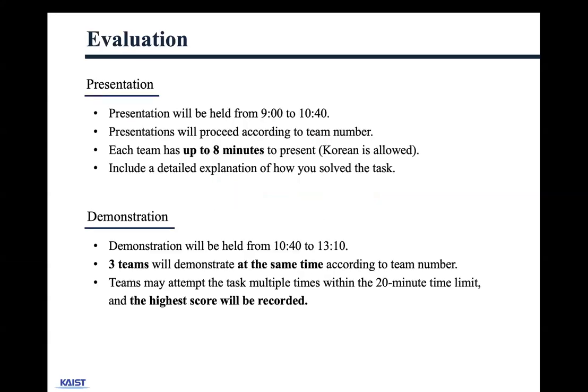For evaluation details, the presentation will be held from 9 to 10:40 and will proceed according to team number. Each team has up to 8 minutes to present, and Korean is also allowed. Your presentation must include a detailed explanation of how you solve the task. Following that, the demonstration will be held from 10:40 to 1:10 p.m., where three teams will demonstrate at the same time according to team number. Teams may attempt the task multiple times within the 20-minute time limit, and the highest score will be recorded.